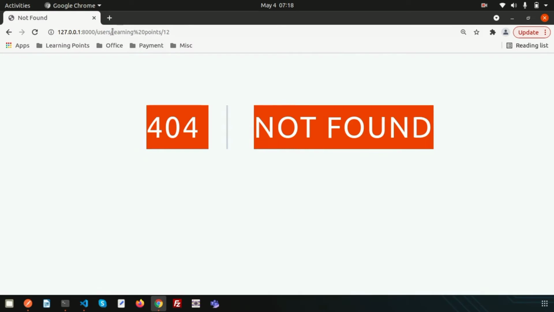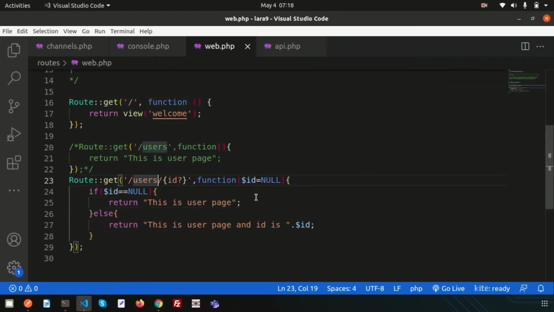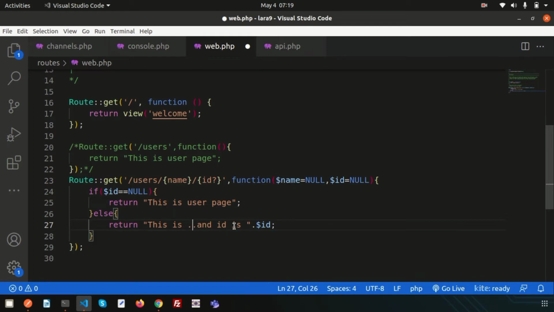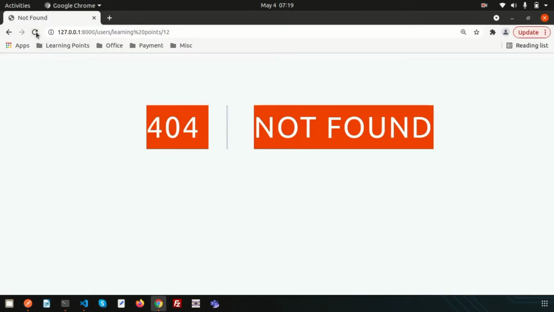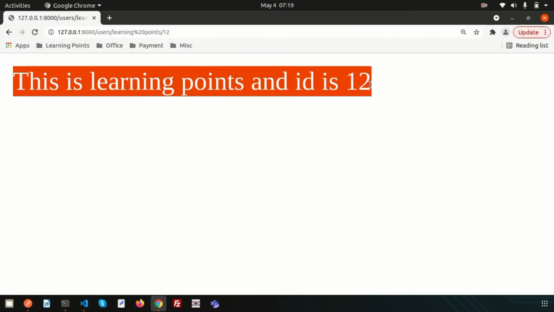In that case, we can pass the things like here. So simply write name, and we can pass this name from here also, $name, and we know how to set the default. So simply write null, and here we can write this is name, and just concatenate these things, dollar name, and id is something. So if I just refresh this, we are getting this learning points and id is 12.